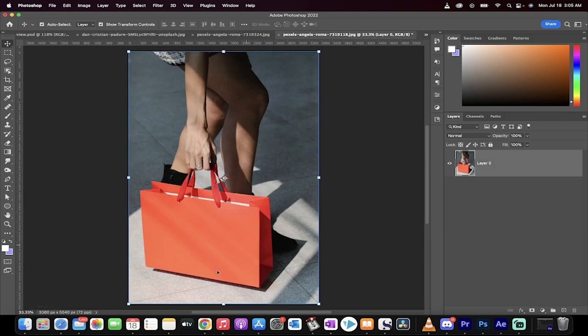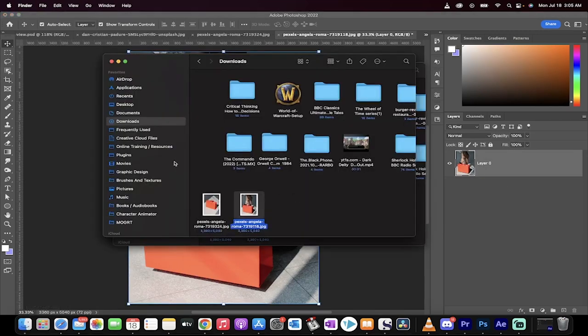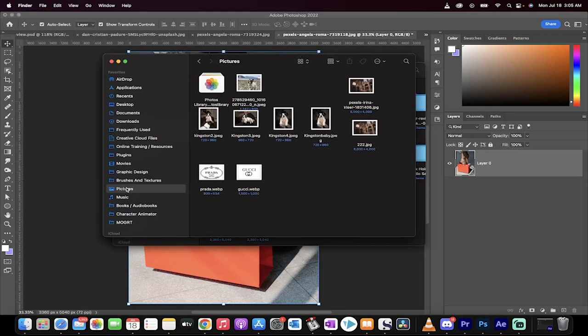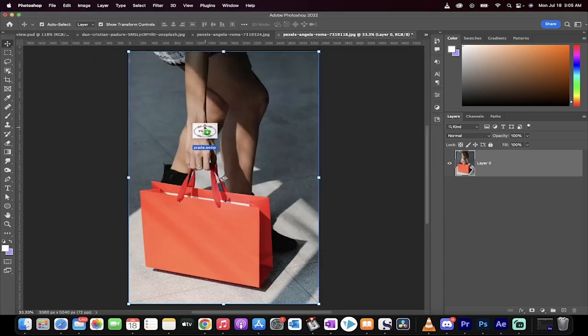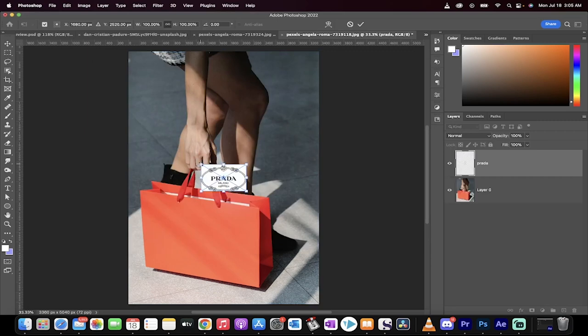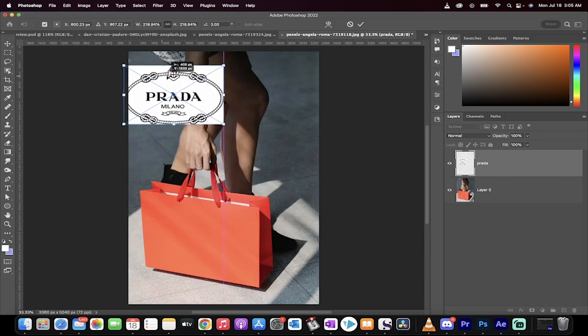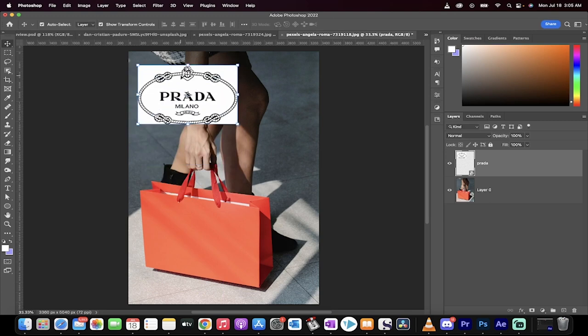So the first step here is you drag and drop in your bag. The next step is we're going to go ahead and grab the logo. I'm going to drag and drop the, let's do Prada. Let's put Prada on this one. Drag and drop it in and presto. I'm going to make it a little bigger and move it up here. Okay, hit enter and place it. Obviously, it's not in the right spot, not to worry.